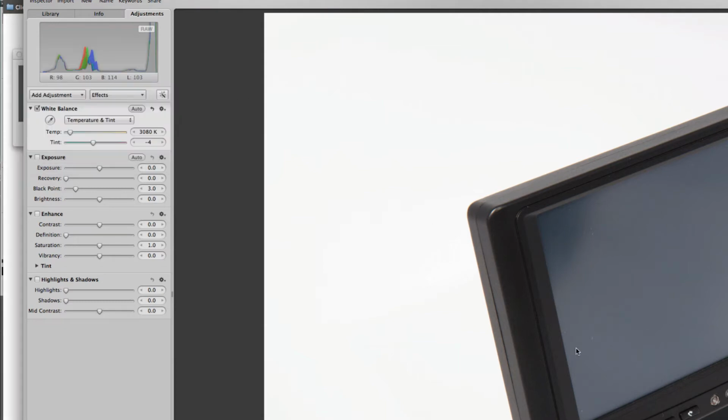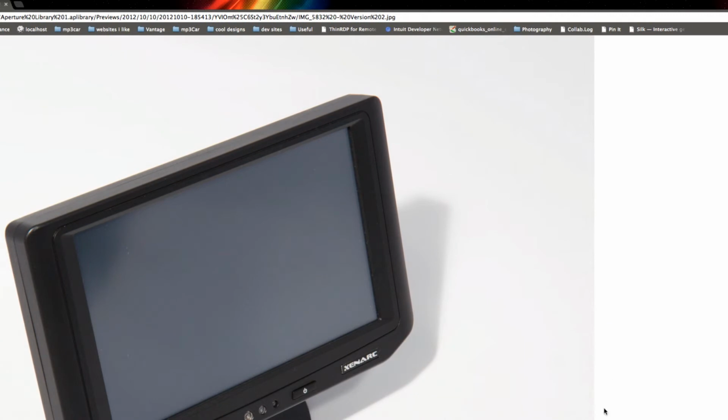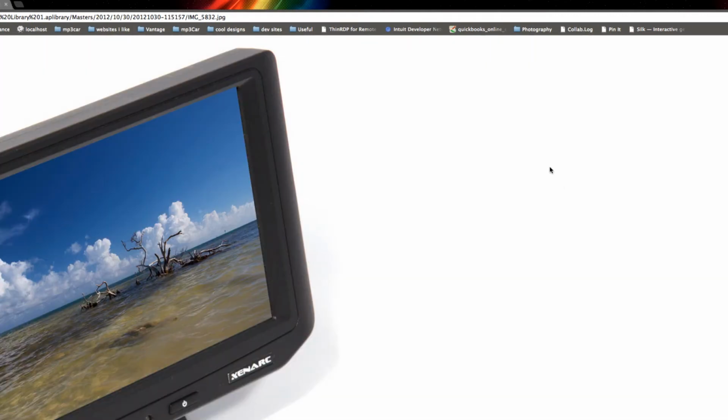Now, one more check you can do is drag the image from Aperture right into Chrome, and you can see that we have an edge, and we don't want an edge at all. If you can see from this image, there's zero edge. You can't tell a difference. That's what we want to do here.